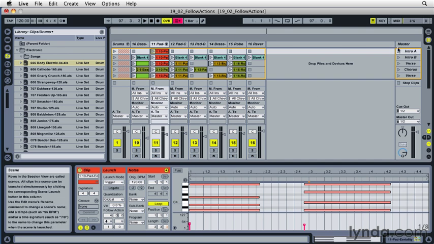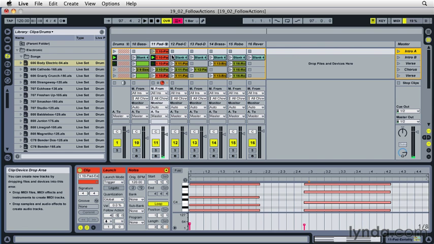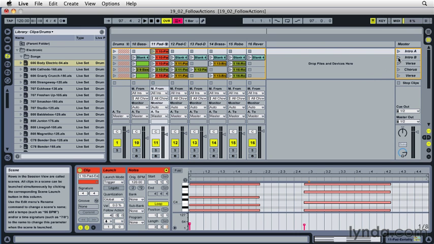And so if I fire off intro A, because these clips have the same follow actions, we should see them trigger clips on the next scene. Okay, and that worked. Now, on the next scene, I've got clips going across the entire set of tracks. Let's see what happens in that case.